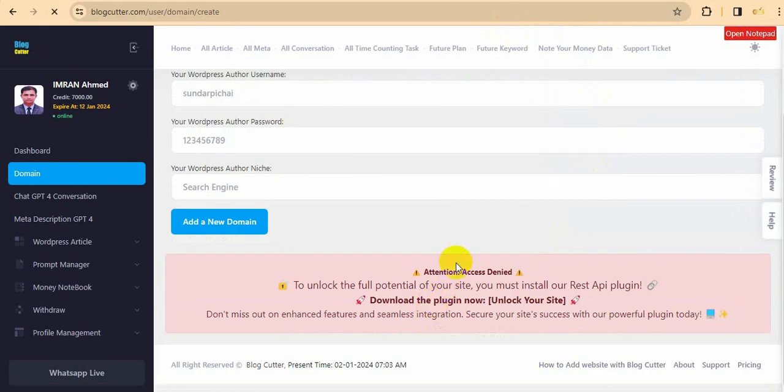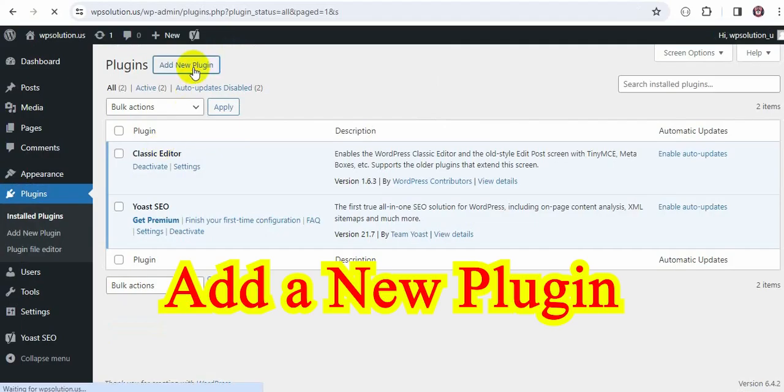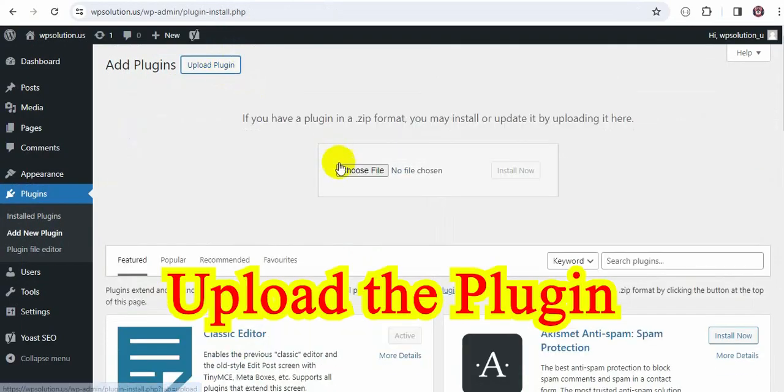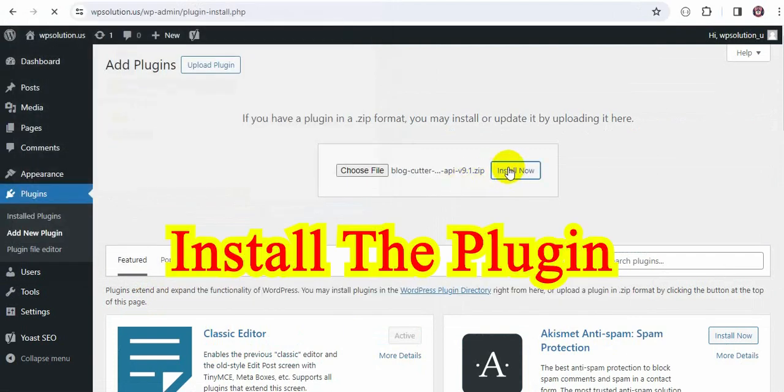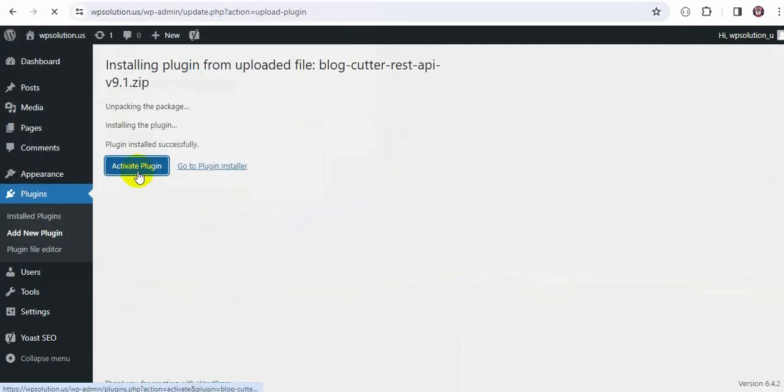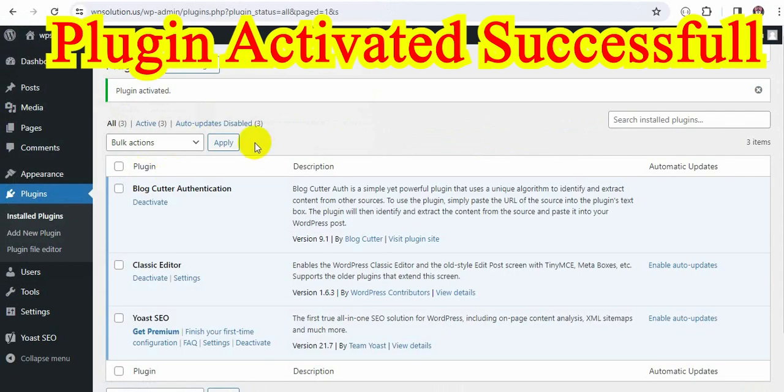Click download. Okay, go to the website and add a new plugin. Upload the plugin. Now click install. Now click activate. Now the plugin is activated successfully.